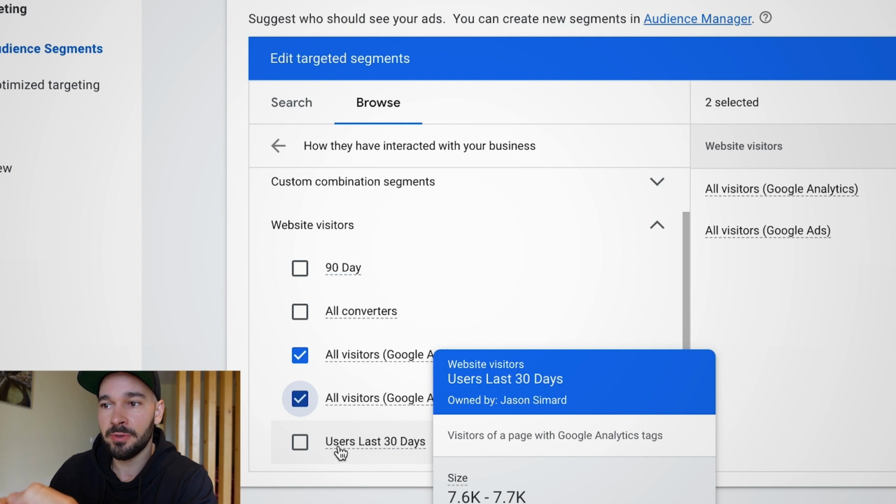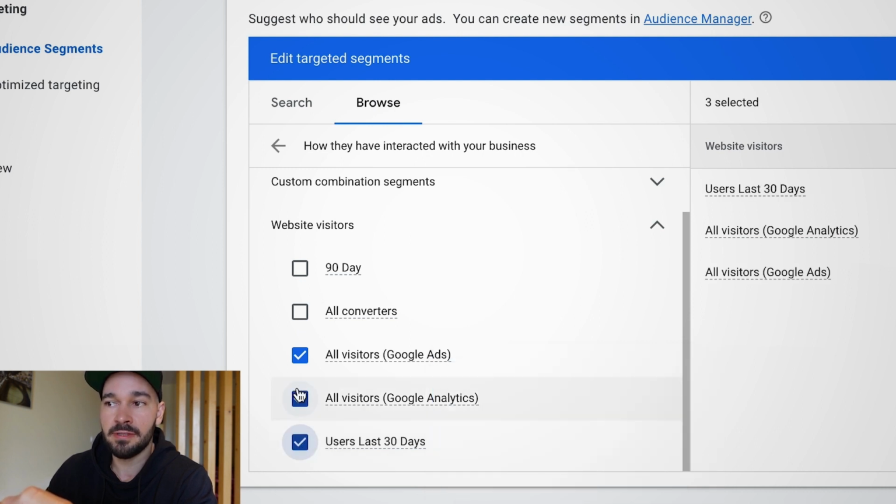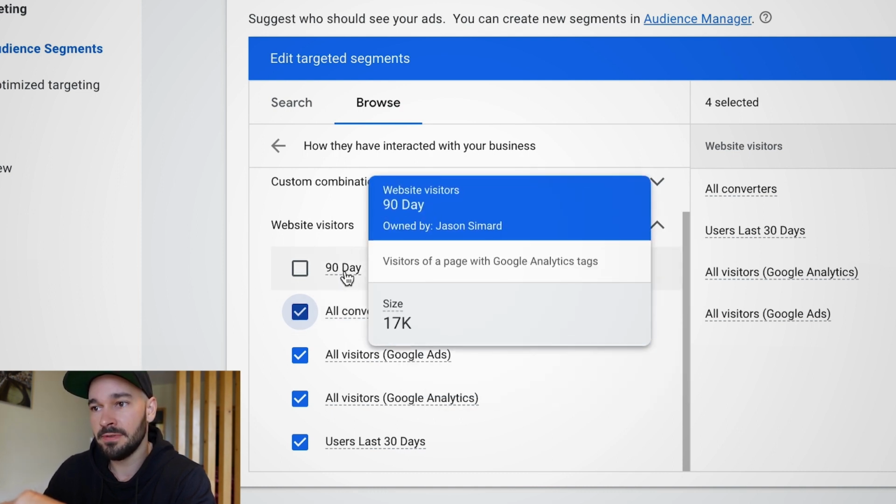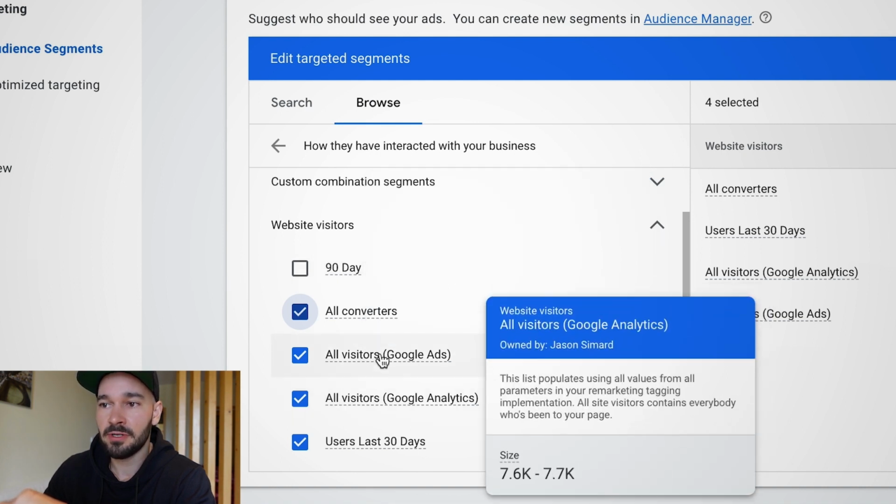You can also select website visitors, users the last 30 days. That's fine as well. You can also select all converters. Now, a lot of these overlap, okay? Let's see what 90 days here. Visitors of the page with the Google Analytics tags. Yeah, that doesn't matter, because we can just select all visitors in general.